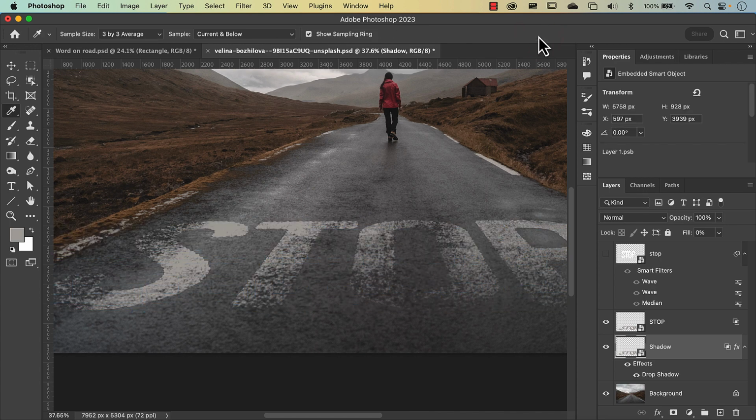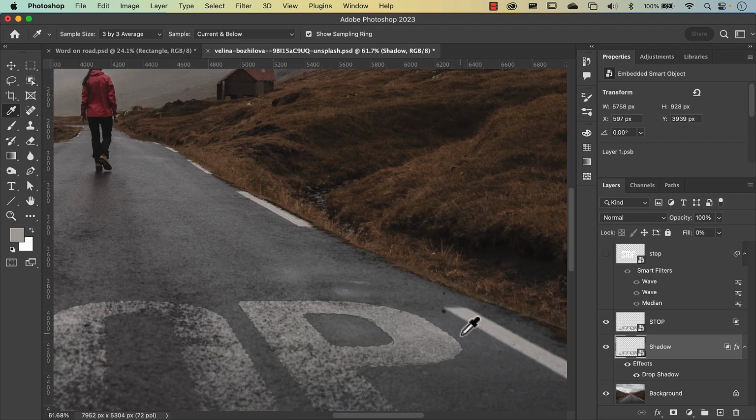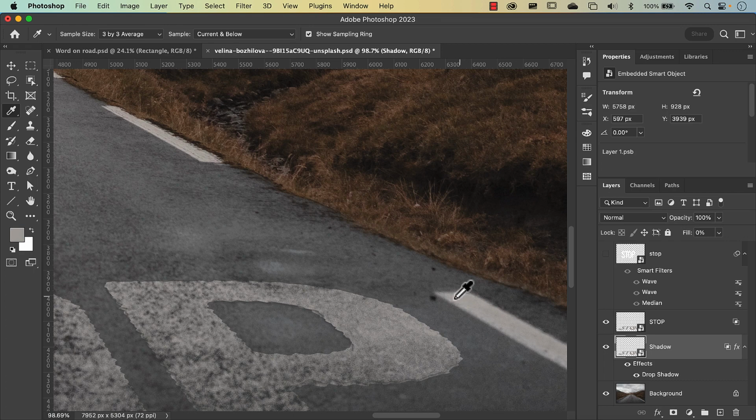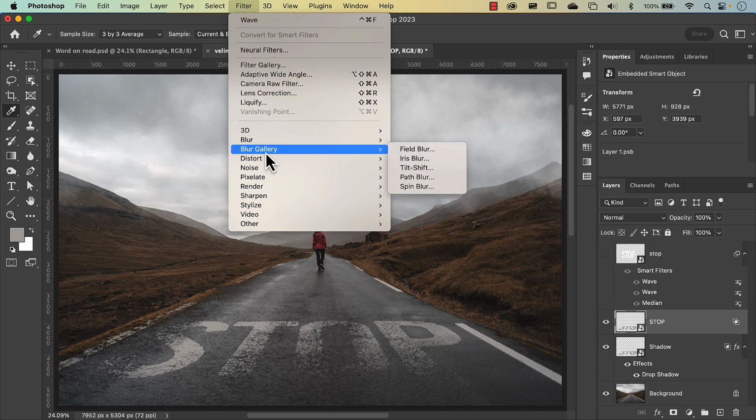Let's fit this to screen by pressing Command 0 on our keyboard. Now the final thing we need to do is to match the blur of our text to the background. So if I zoom in here by pressing Option on the keyboard and scroll wheel mouse up, you can see that the line marking is blurred, but our text is still very sharp. I'm going to zoom out again and we'll make sure that your text layer is selected. Go to Filter, Blur Gallery, and we'll use the tilt shift blur.